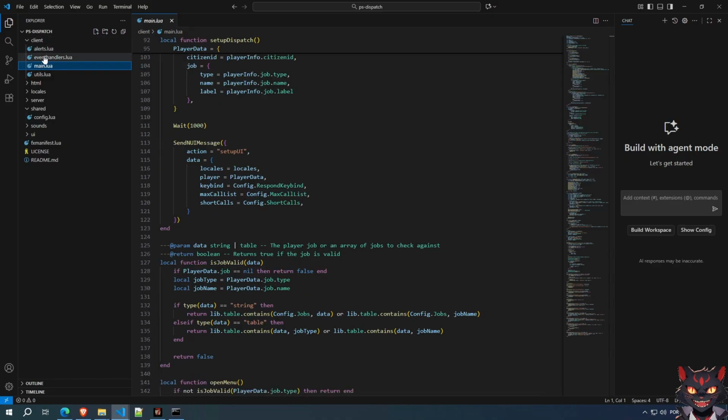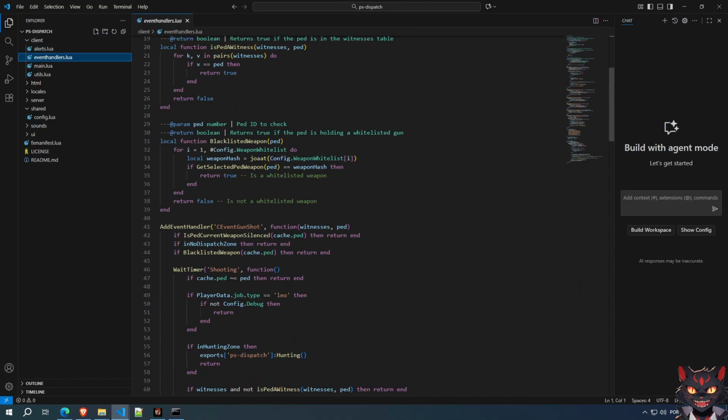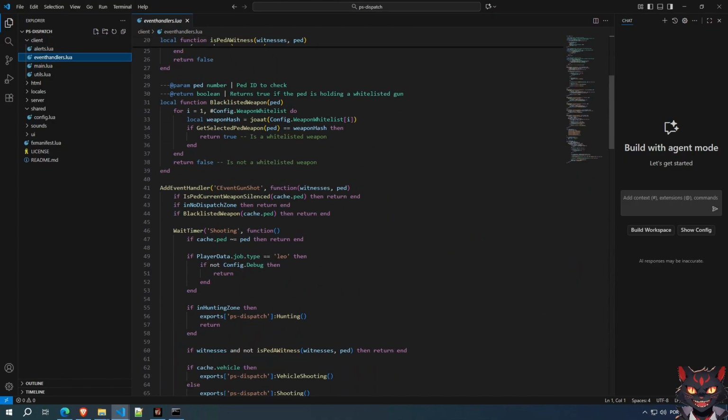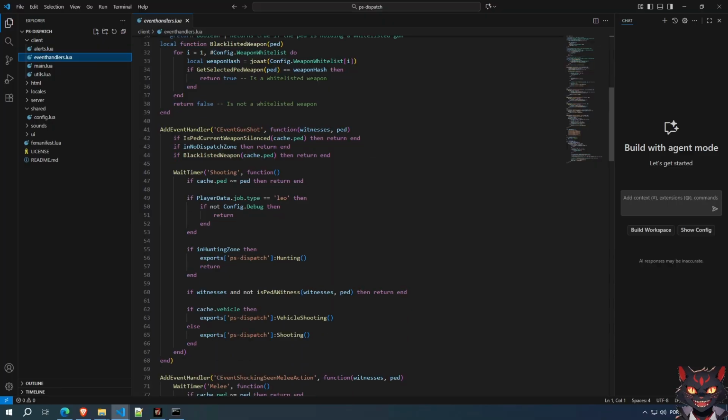Also not here. It should be event handling. Yeah, here it is. For example, if you're a PD, if you're the one shooting, if you're offline, off duty, it won't show it. If you are the police, it won't show it either.